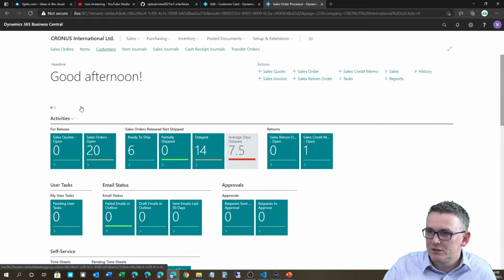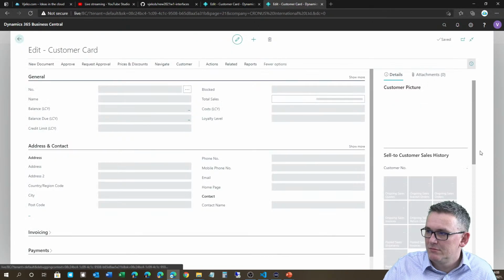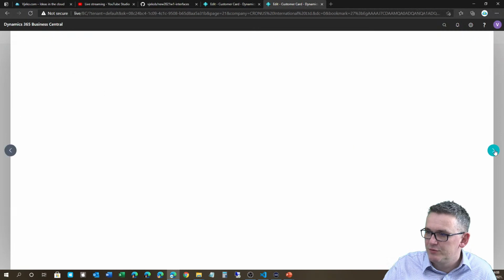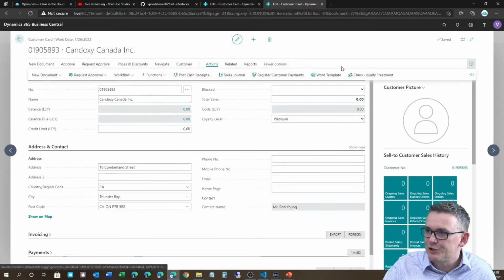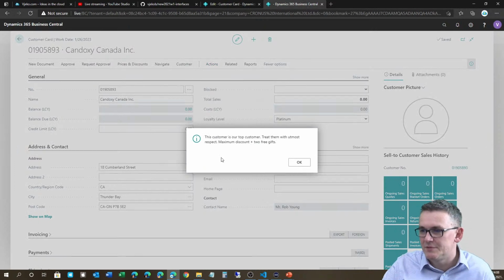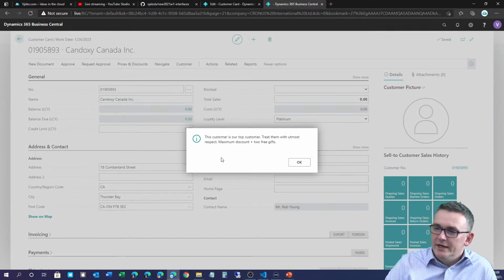If I run this app now, and then go to customers and find the customer. So this is bronze, and this was silver, and this was gold. I want this one to be platinum. Apparently I have this value here. And if I click Actions, Check Loyalty Treatment, it tells me that this customer is our top customer, whatever. So it obviously runs this Platinum code unit.